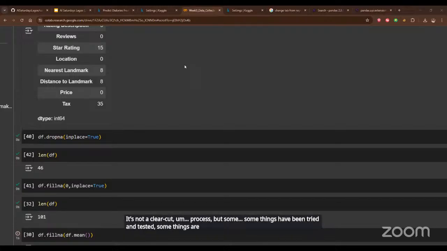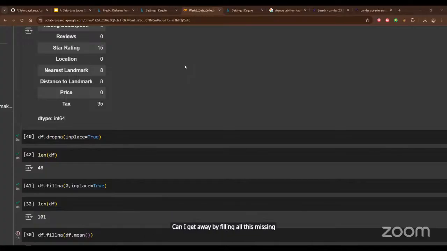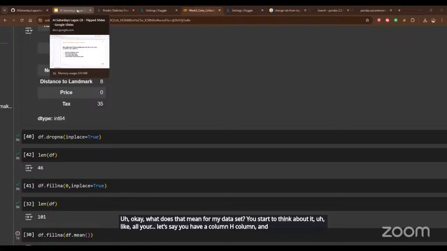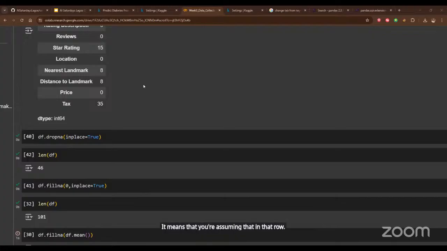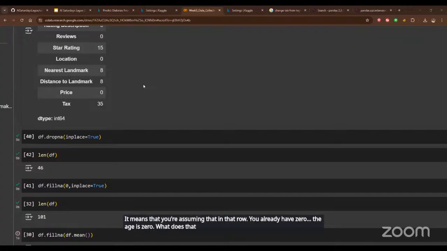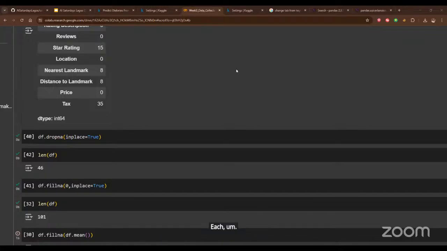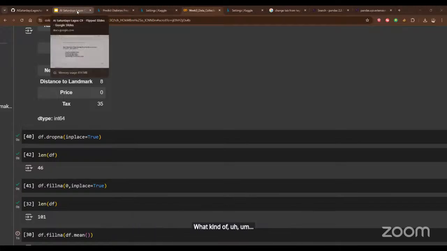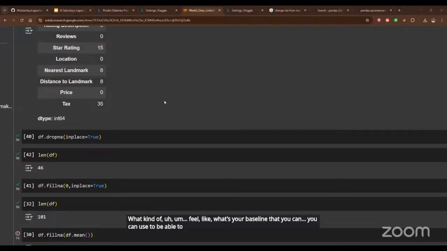The first thing you think about is, can I get away by filling all these missing numerical values with zero? What does that mean for my data set? Let's say you have an age column and you fill the missing values with zero. It means you're assuming that the age in that column is zero. What does that mean for your data? So you have to think about the signature of each column, how you want to treat it, and what baseline you can use to continue the analysis.